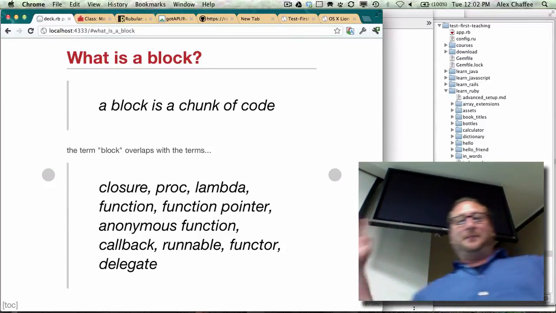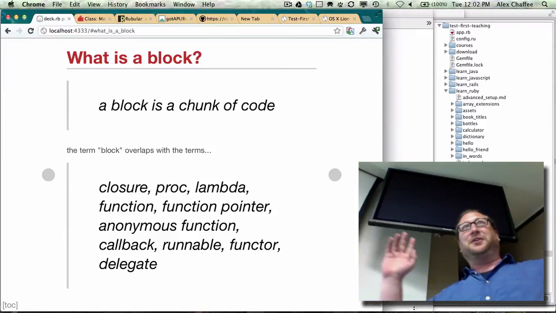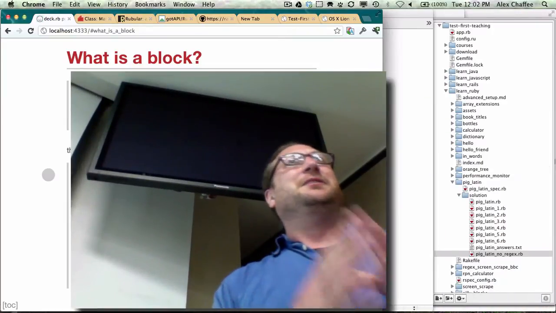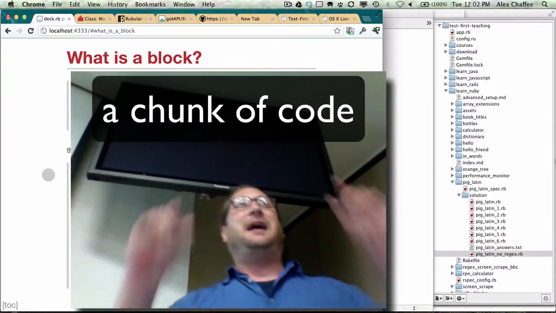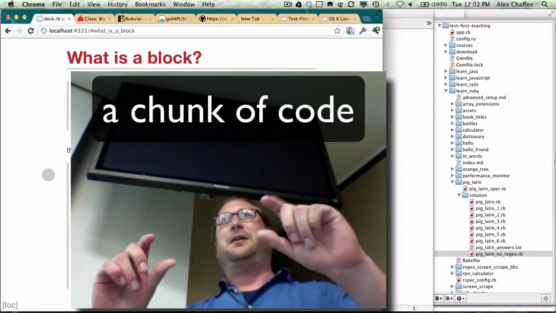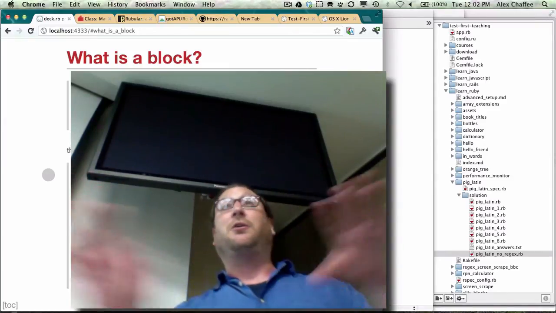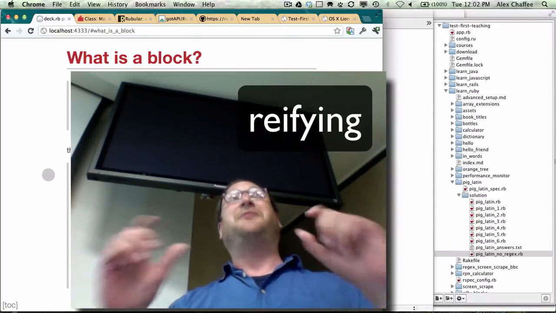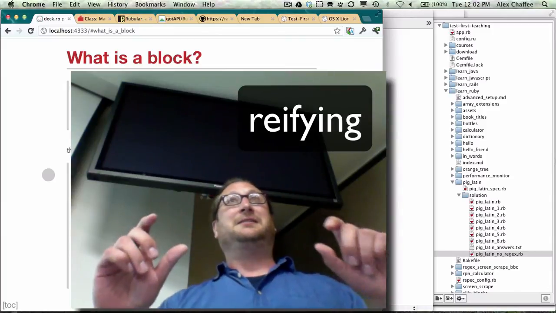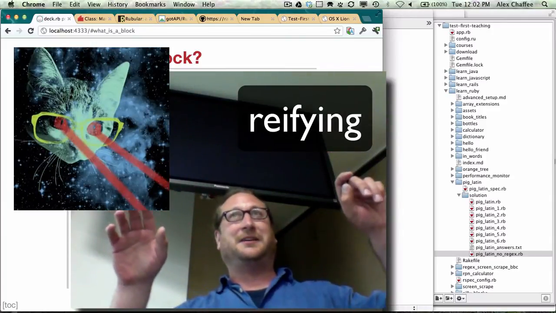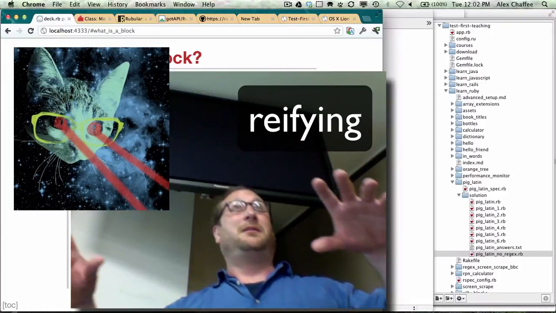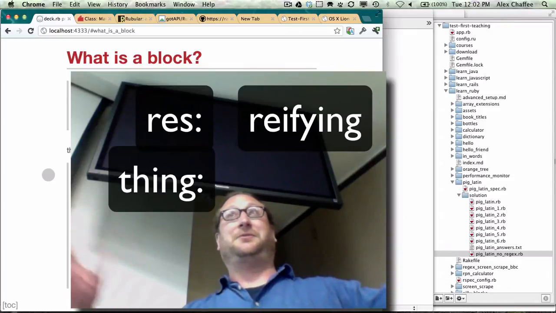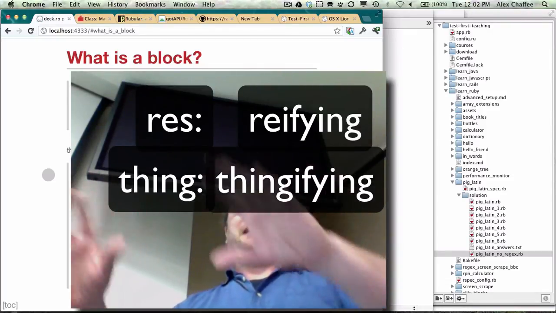Other terms: proc, lambda, callback, functor, delegate. C# has something called delegates, and those are a lot like function pointers. All right? So the basic idea is it's a chunk of code that you're not going to execute right now. You're going to execute it a little later, or maybe a lot later, or maybe never. Another term for what this is doing is reifying code. To reify does not mean to send ray beams out of its eyes. To reify means to make it into a thing. It comes from the Latin term res, which means thing, R-E-S, right? So to thingify. It's making code into a thing.